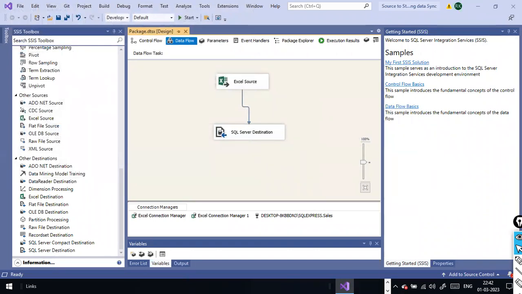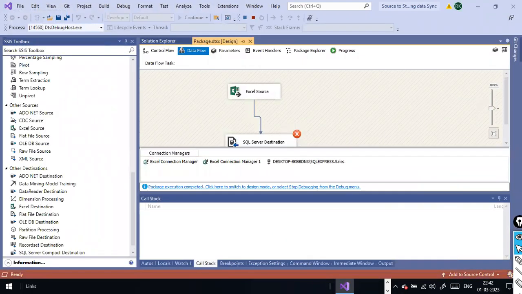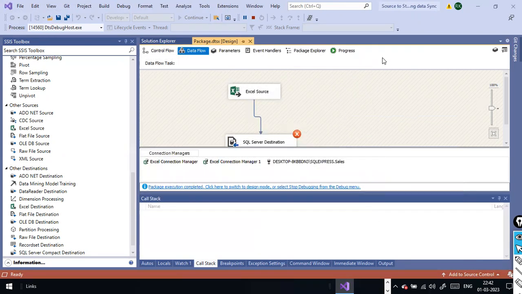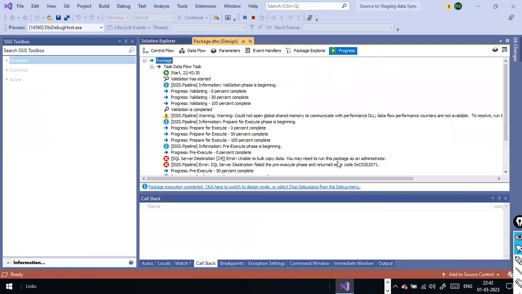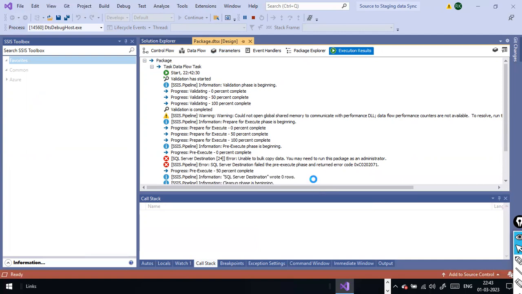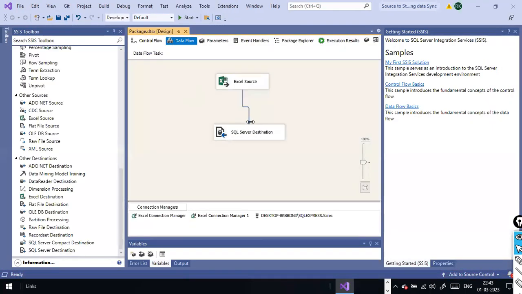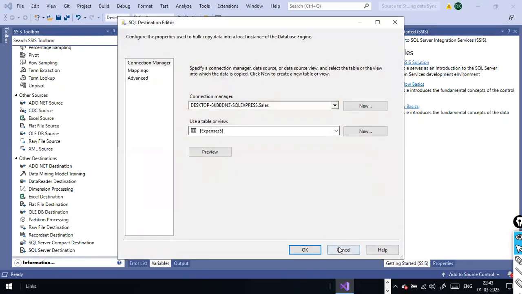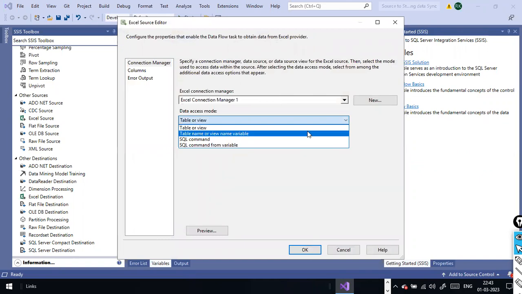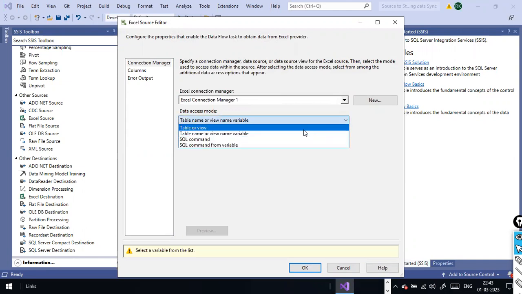Execute this task. Okay, I will try the other option. Let me do one thing. I'll just stop this debugging mode. And here, when you do this one here, edit. Okay, not here, and here edit table or view. Okay, table name or view name variable. This is correct only.